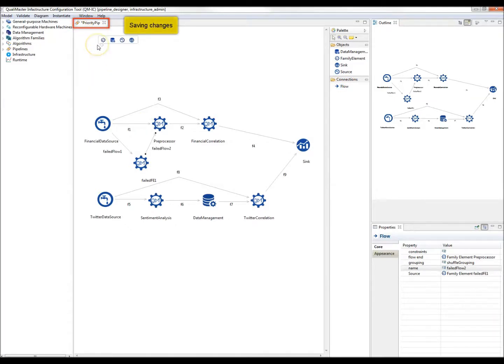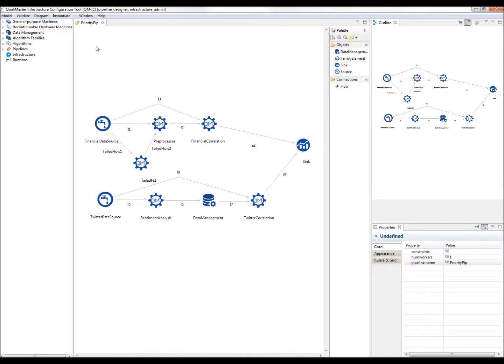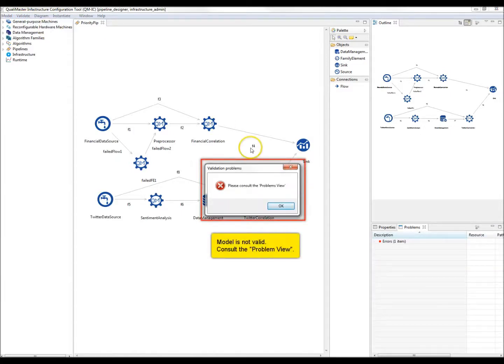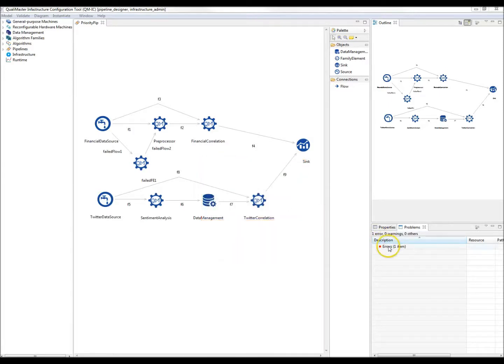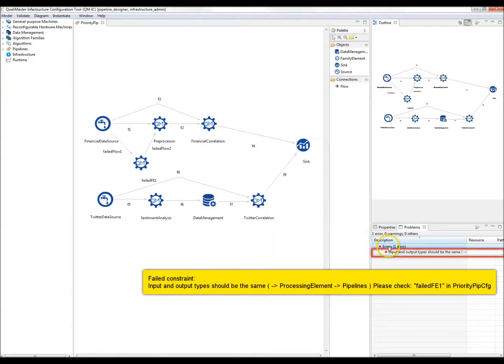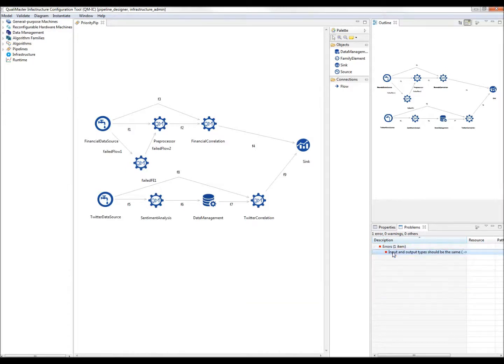We save the changes and execute the validation. And see that there is now a problem. The problem view provides more information on which part is failing, and it's exactly the new family element that we placed into the pipeline. We can resolve this problem easily by deleting just the new processing element.